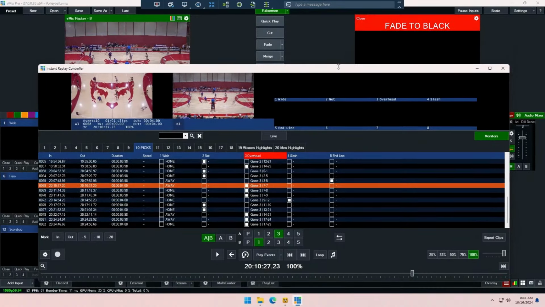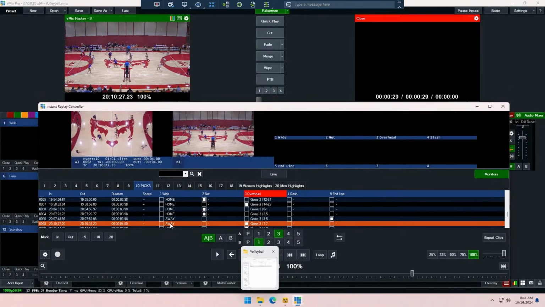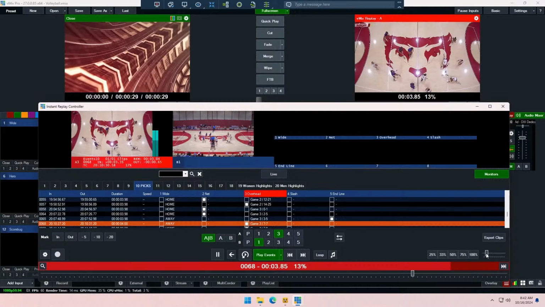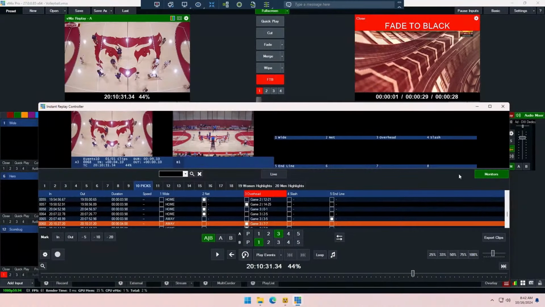Let's see if I can make it a little bit smaller so you can see it. You just have to select it by clicking on it and then hit the play button. Then I can slow it down to 25. I can slow it way down to almost nothing. It doesn't interpolate, though. It just slows the frame rate down.